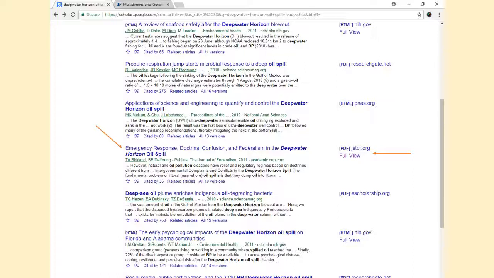So if I scroll down, I would see this link to emergency response, doctrinal confusion, and federalism in the Deepwater Horizon oil spill. So I can see on the right hand side I have a PDF that will link me to the full text of the article. And I'm just going to continue that process.